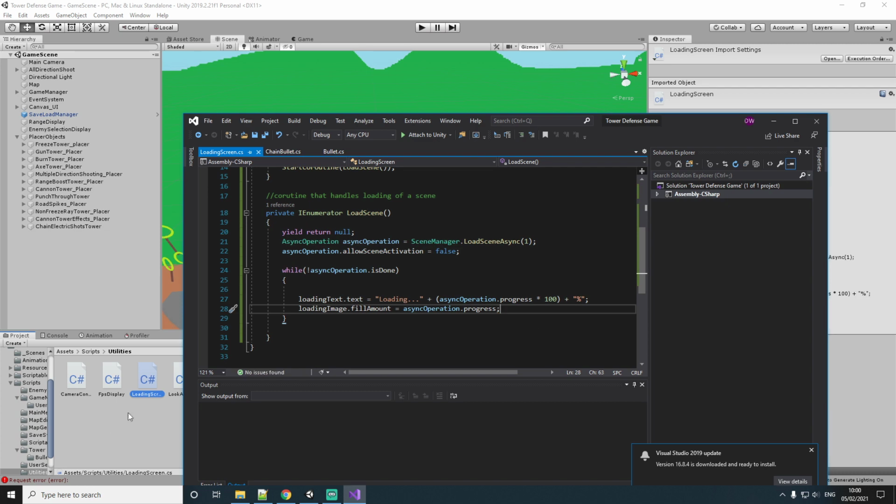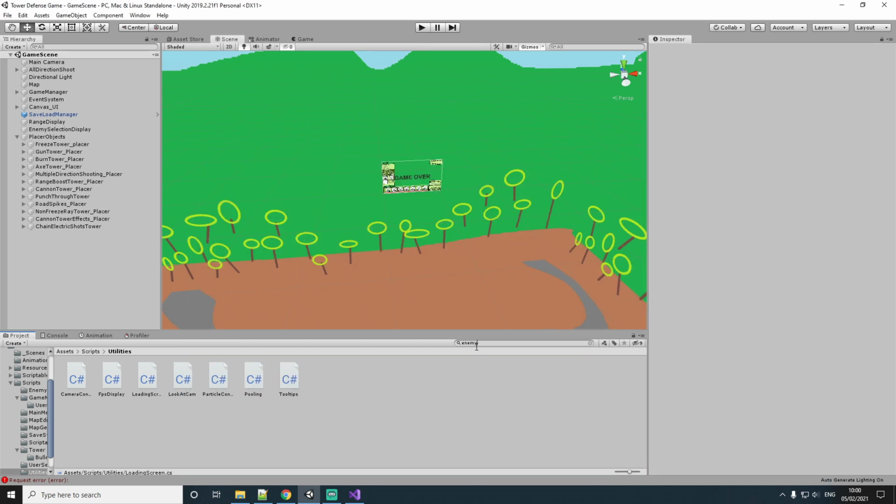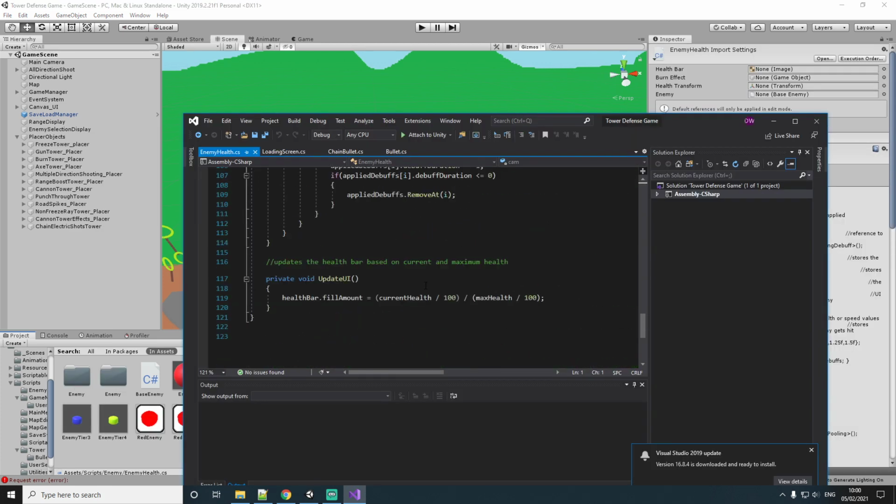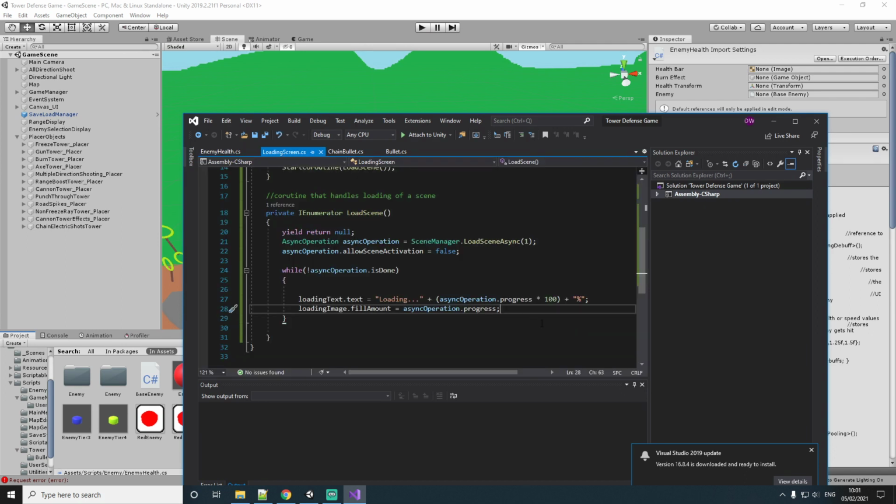I actually forgot how to do fill amount. I have a big brain freeze. I just woke up. Oh, so fill amount is the progress divided by the actual full. It should be like this because our async progress is going to be a value between 0 and 1, which is the fully loaded scene. So if our async progress is higher than or equal to 0.9, that means it's almost ready.